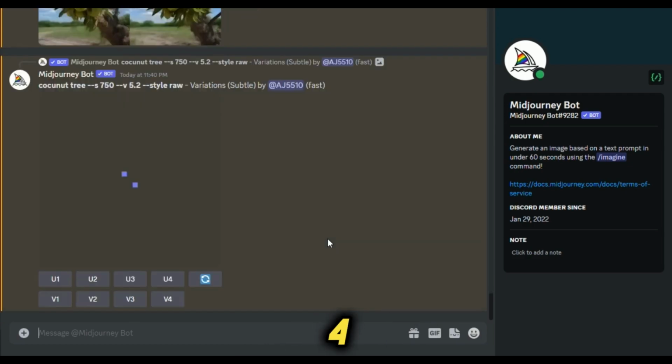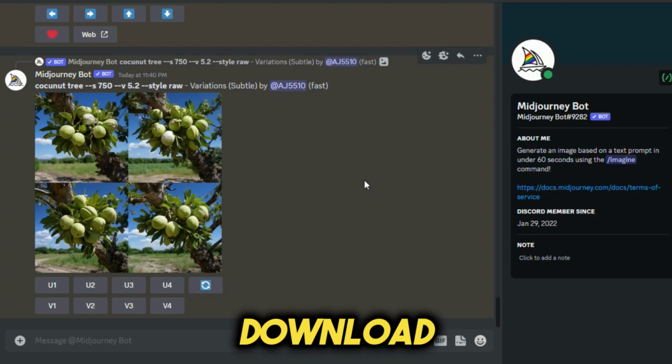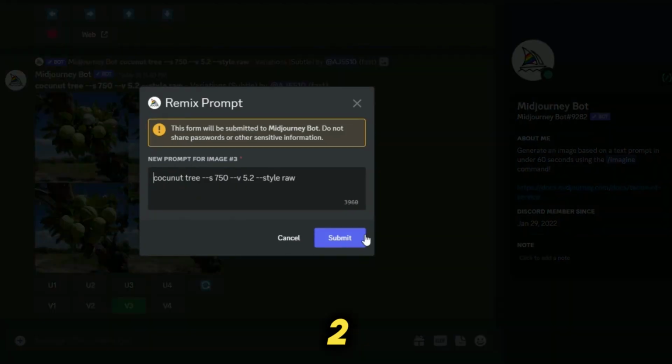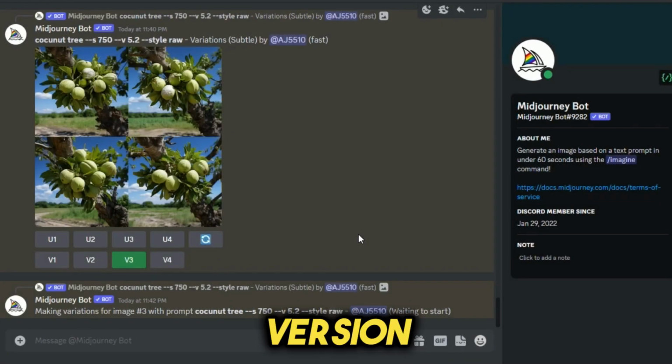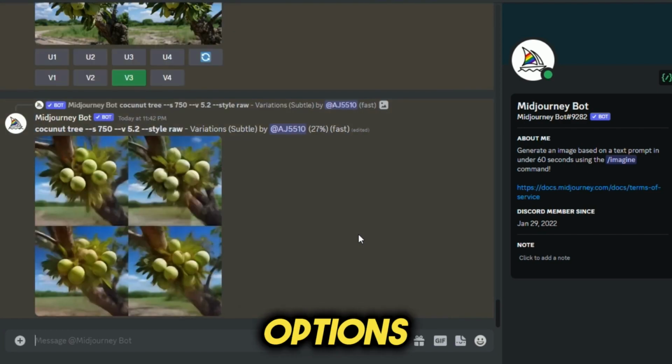With V4, you get 4 new images that resemble the original. You can also make more changes if you want. You can download these images by choosing 1, 2, 3, or 4. The V version lets you get 4 new variations for each image, giving you more options.